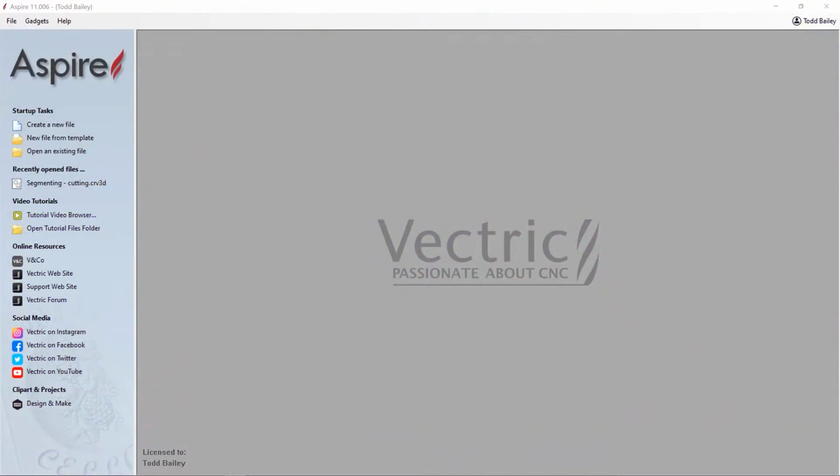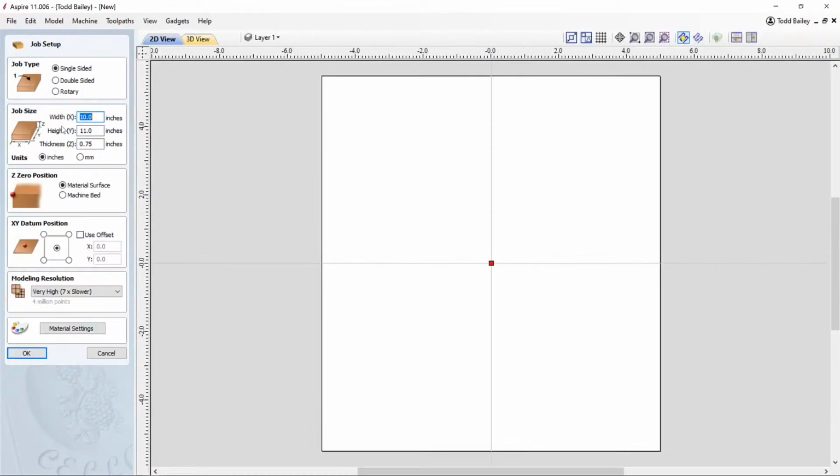Okay, to get started, we're going to need to set up a new job and then get right into segmenting this 3D model. Okay, so we have a new instance of Aspire up here and running, and we are going to create a brand new file. And we're going to take a look at our job setup form.